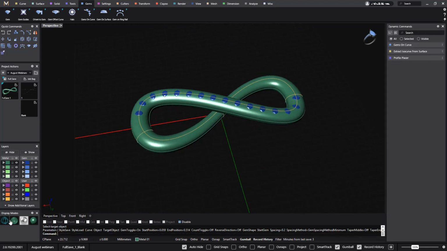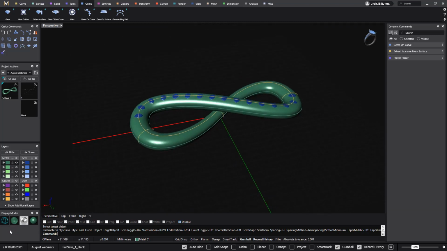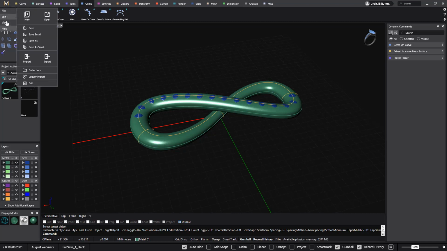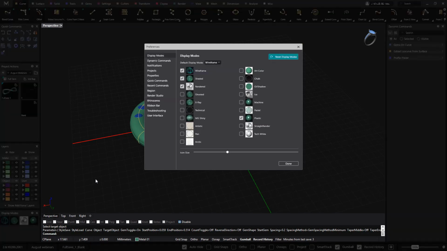I click enter. Let me go to wireframe. As you can see here, I have the display modes. These are the 4 display modes that I use the most. This is very convenient, because when you start MatrixGold for the first time, you have all the display modes, and here you can set up the ones that you want. You can set up the display modes from the preferences, as I showed you before, from edit preferences, or what you can also do, that is very convenient, is this: you have preferences here, and you directly land in the tab where you can select which view modes you want to show.